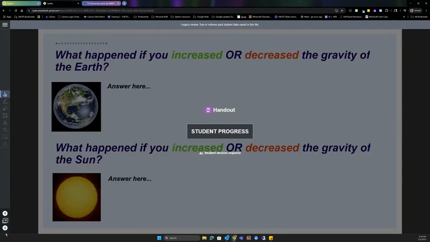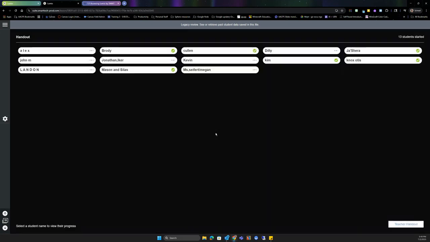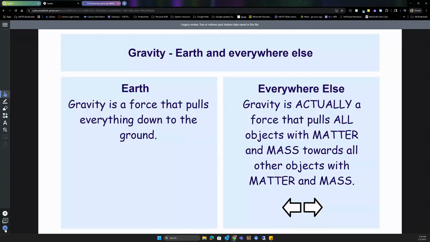If I continue progressing through the file, you'll see I have the ability to view the students' progress on the individual handouts. This one is going to come up and show me the different students almost like thumbnails that had joined into the class. I can select any of them to see what specifically they added to that lesson.